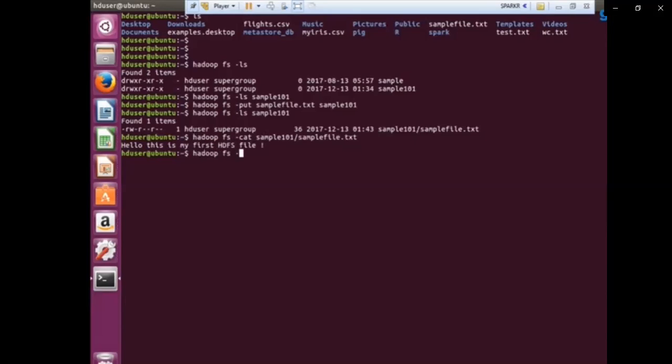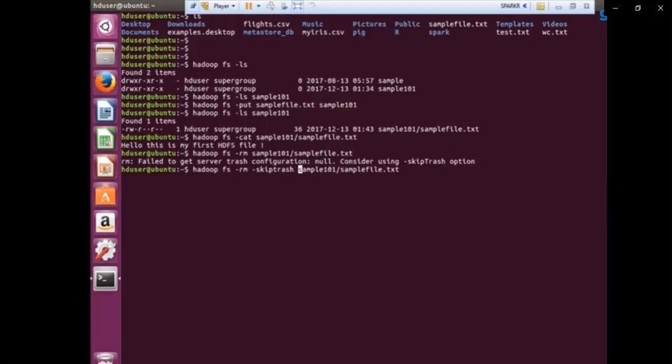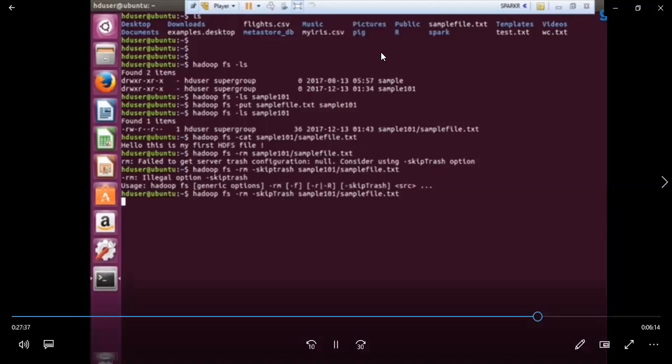Now let's try to remove this file. The command is hadoop fs -rm sample 101 sample 5. So remember, before you start working on Hadoop, it is recommended that you practice such commands on your local file system, and only then shift to big data distributed files.